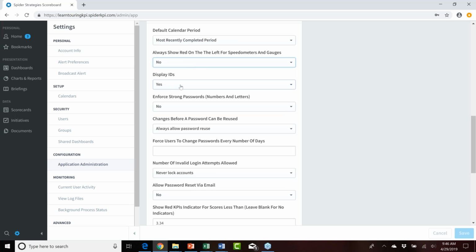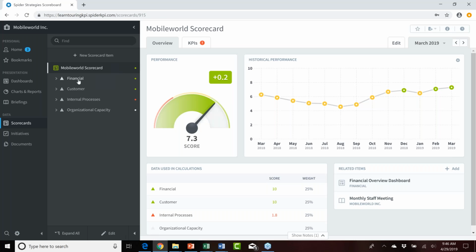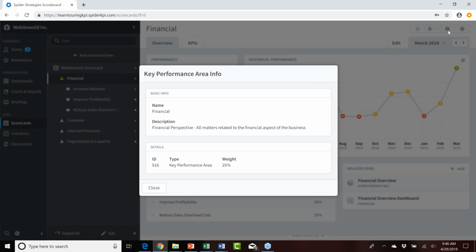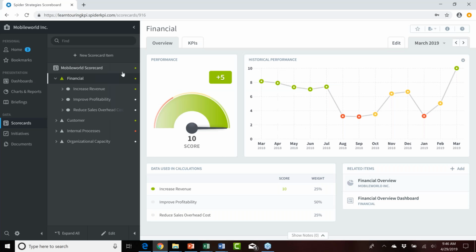The next setting down, display IDs. This comes into play when someone is viewing information about scorecard elements. Let's say that I go in here and take a look at the financial perspective, and I want to know a little bit more information about that financial perspective. The question here with regard to displaying IDs is, should I see that element's unique underlying scoreboard system ID? And this comes into play, again, most predominantly within the information screen, like I'm showing you here.